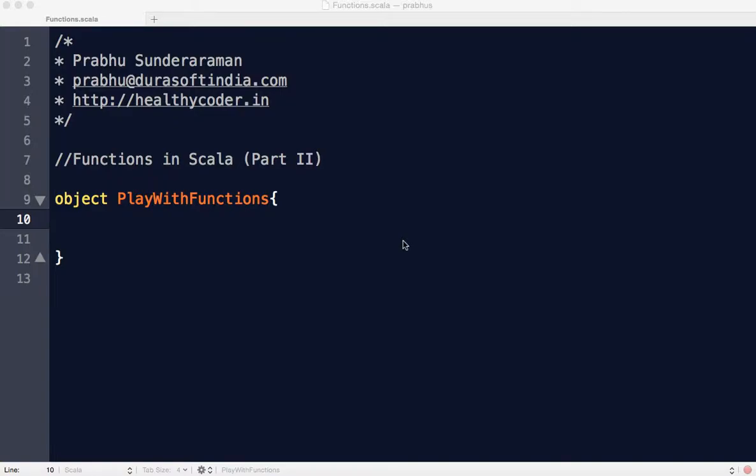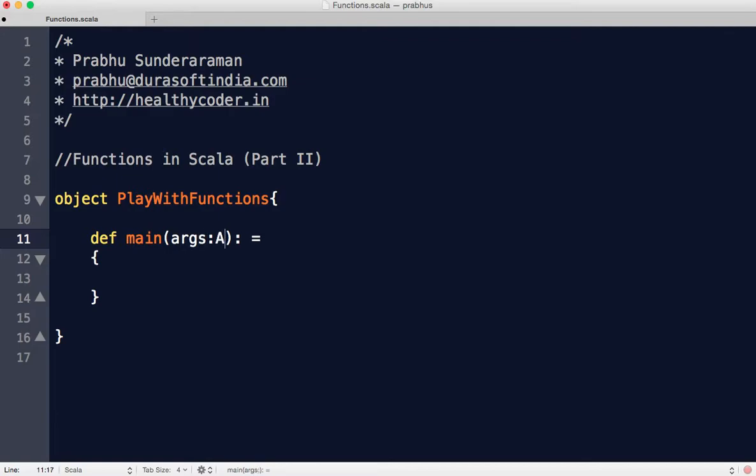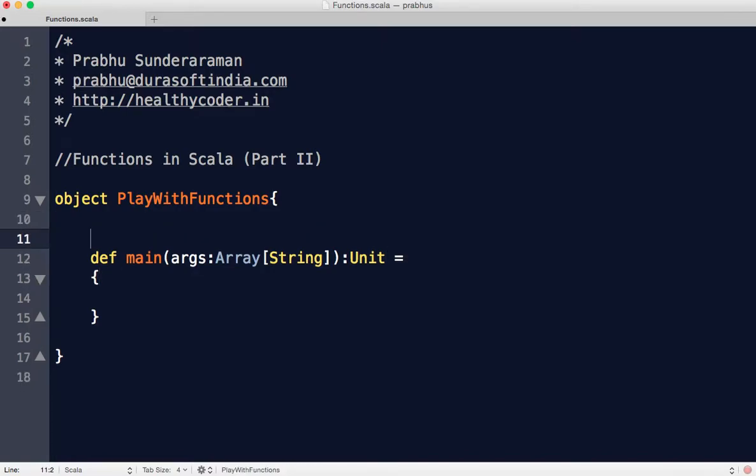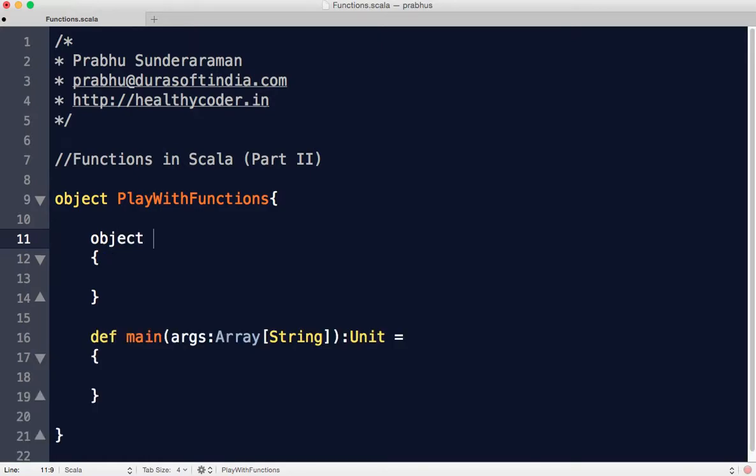Let's discuss more about functions in the Scala language. I have an object, and let's have a main function. Main takes in an array, and that doesn't return anything. What we'll do is we'll create an object, let's say math, and let's have an add function that takes in two integers and returns x plus y.